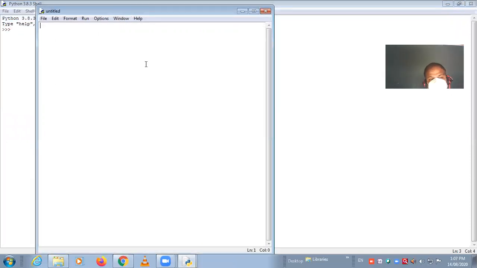A new window will appear, and type whatever you are willing to. Suppose the same thing: print in parentheses, double quotes, welcome to Python program. The message we have typed here is the program.